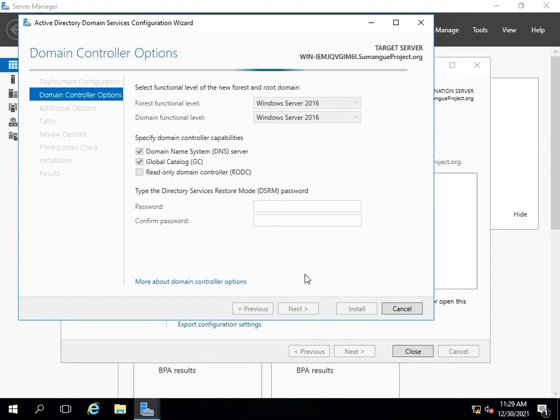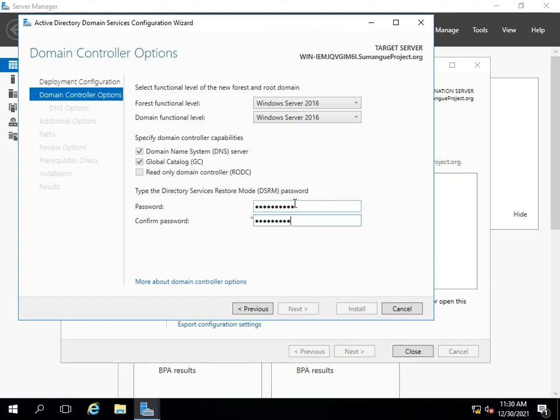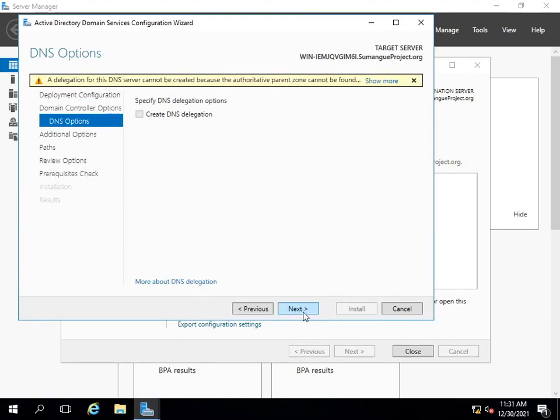On this page, you can select the domain and forest functional levels, and also set the password for the directory services. After you input your password and confirm it, click next.